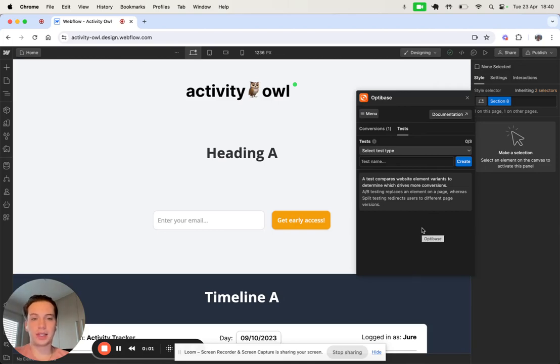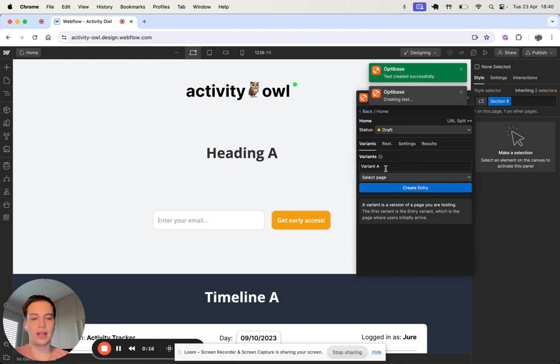A URL split test is a test where you're not testing just a single element on the page, but you're testing a whole different page. So to do that, you need to create a URL split test. I'm going to call it something like home. And then we need to create the different variants. So each variant is a separate page.